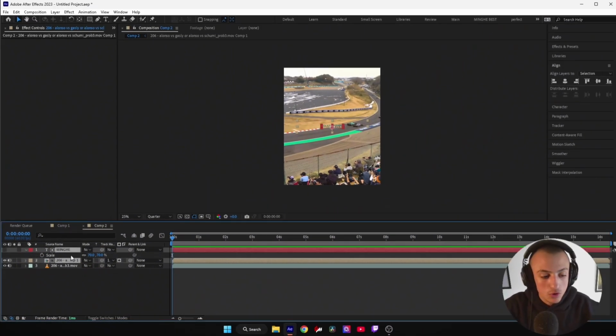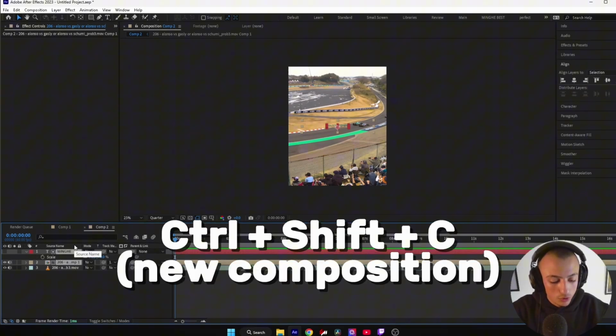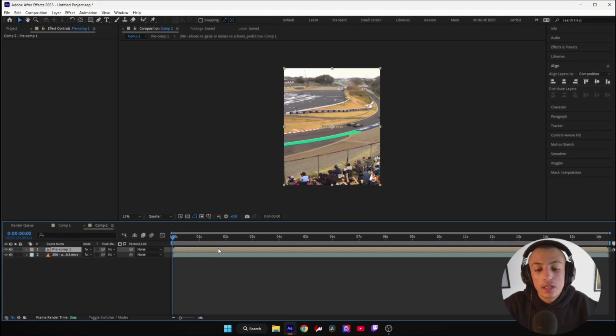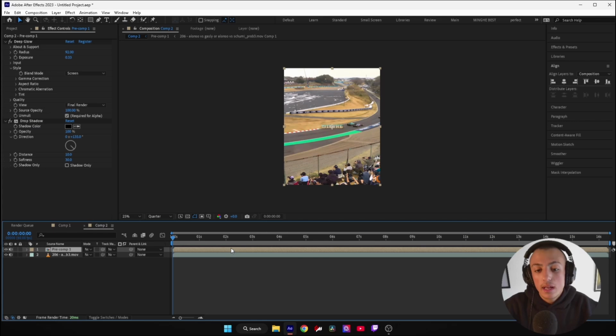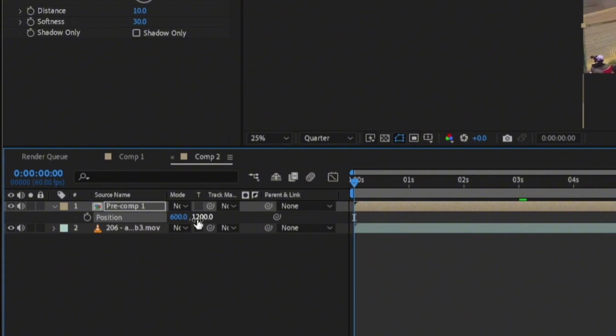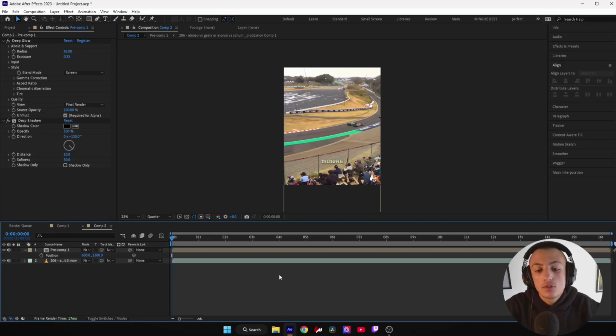press both of them, select both of them, Ctrl Shift and C again, move all attributes into the new composition, and we have this. Now the last thing, we are gonna apply the exact same effects we applied earlier, and here as you can see we have the new text. Then we're gonna drag this all the way to the same position by pressing P, and this is also the other watermark.